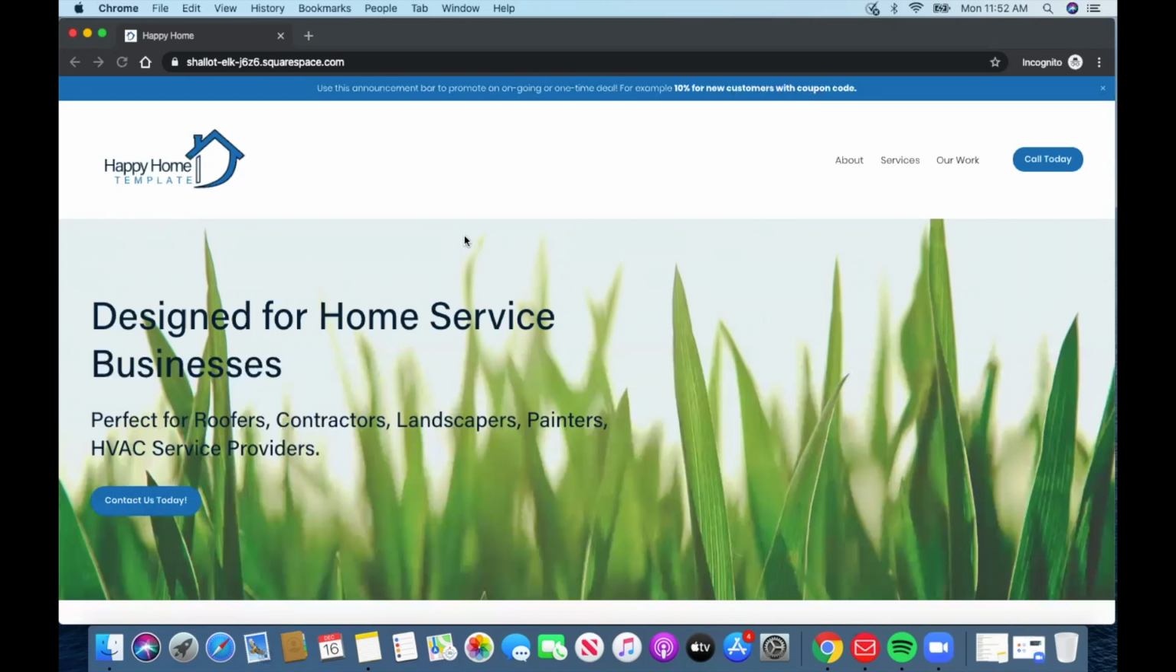Then you have your logo here at the top where you see Happy Home template with the little house. This can be customized to be your own company logo. And then over here on the right hand side, you can see what we call the primary navigation. All of the items here on the primary navigation are customizable. The verbiage, you can add items, you can take items away, and then you have this call to action button here, this call today button, and you can also customize that button to say something different.